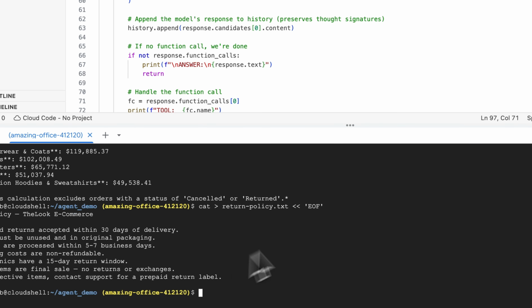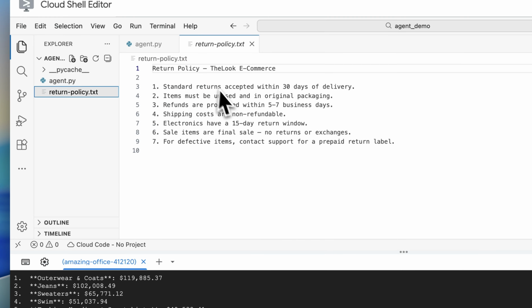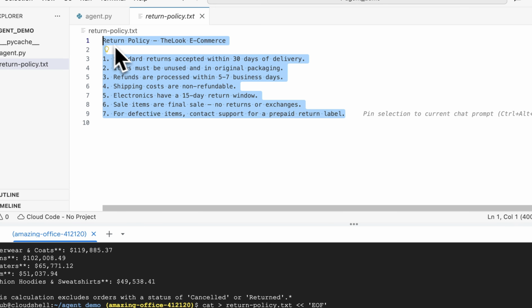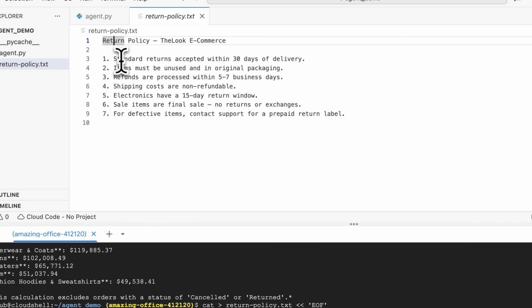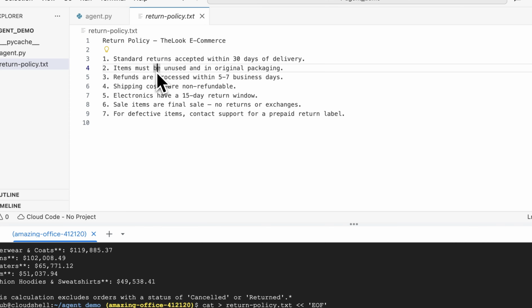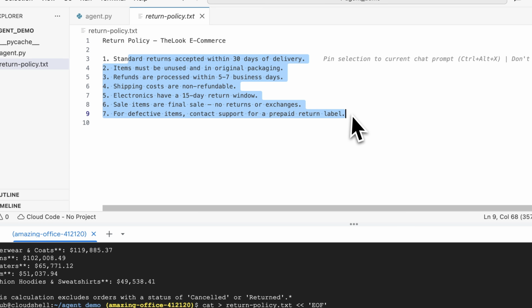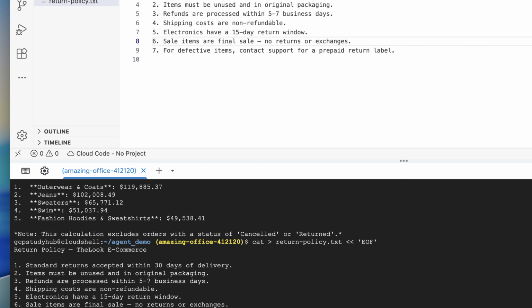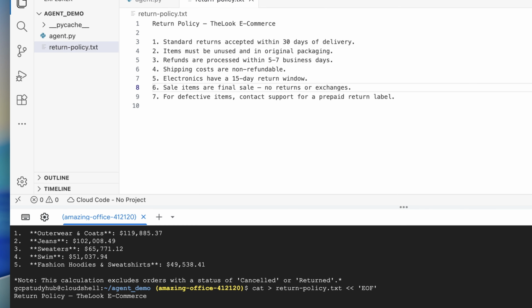This is just going to create a text file, return policy.txt, that looks like this. And this just has our return policies. Standard returns are accepted within 30 days. Items must be unused and in the original packaging, blah, blah, blah. It is going to access this in order to answer questions about the policies. But we're going to put this in cloud storage first, okay?